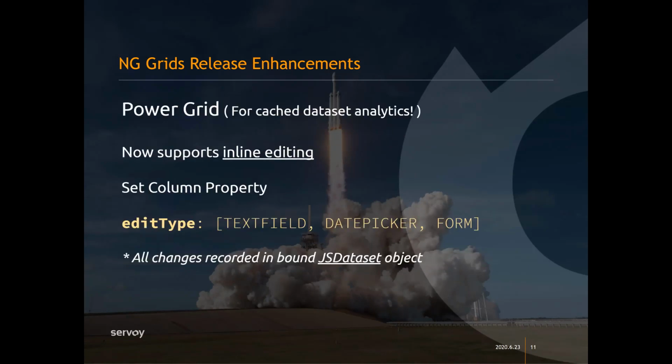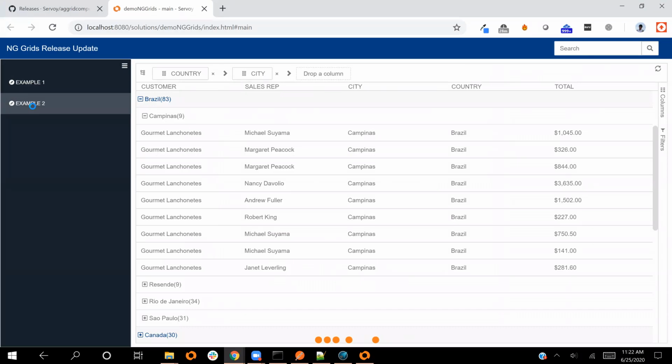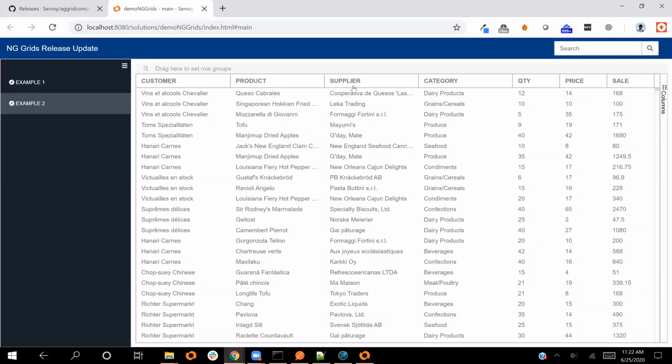Something else that we added was the power grid, which is another version of the grid component. It deals with totally cached data, and it lets you do more powerful analytics like aggregates on grouping and pivot table rendering, et cetera. And we have other webinars just about introducing that component. Just something that changed on this, though, was the support for inline editing. And you can just do that by changing a column property. So if we look at example 2 here, this loads up a grid here.